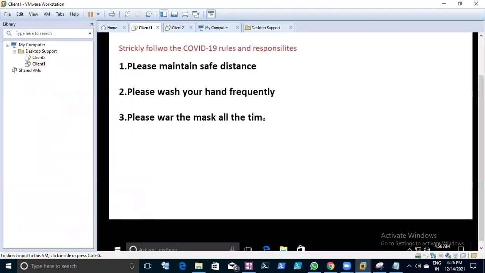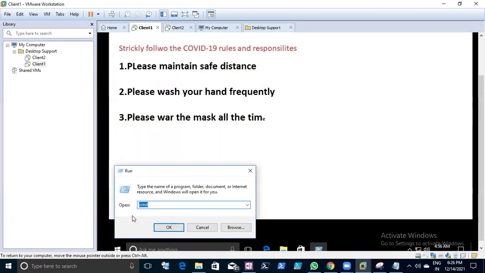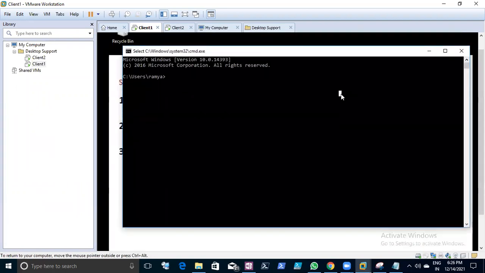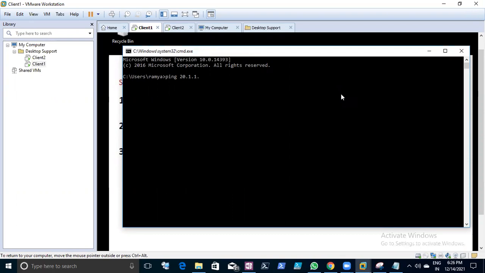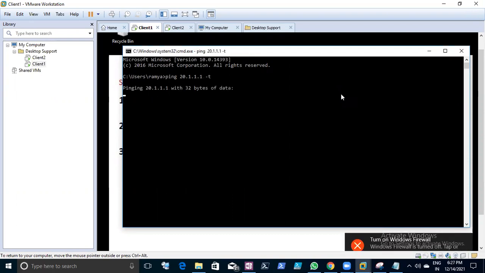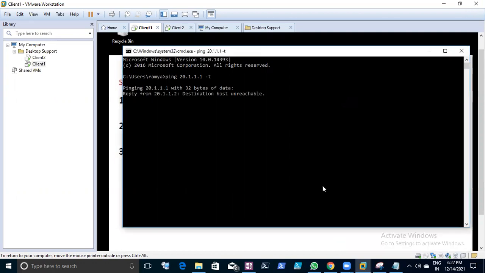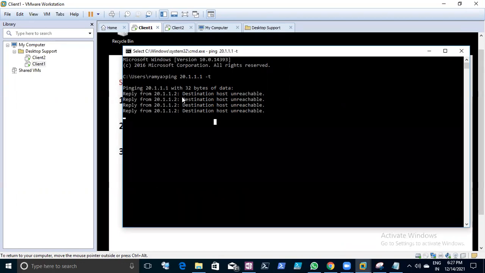So when you go to the command prompt, what I mean by hyphen T here is time. Now you will be continually getting this ping.